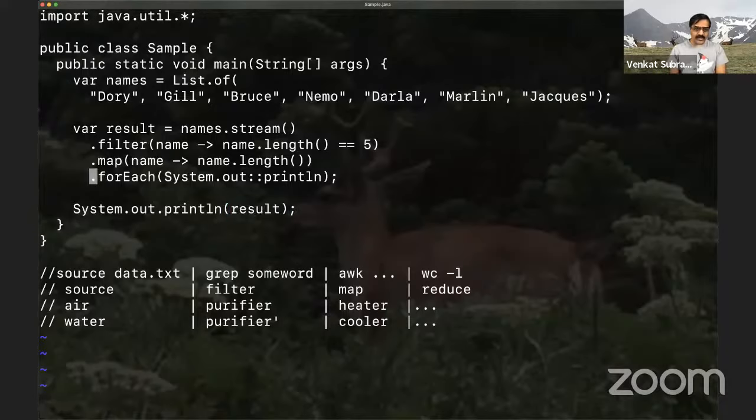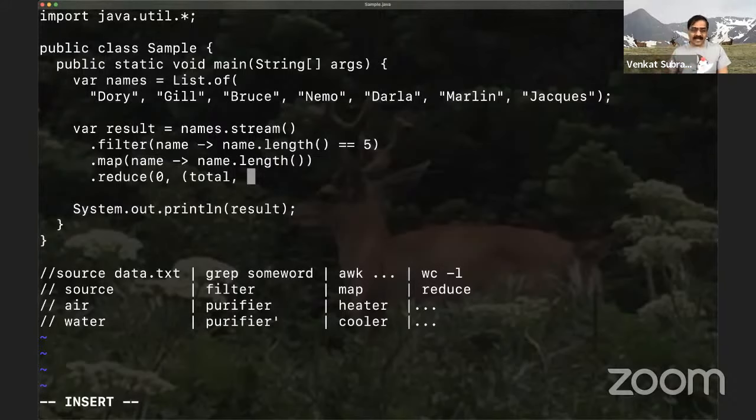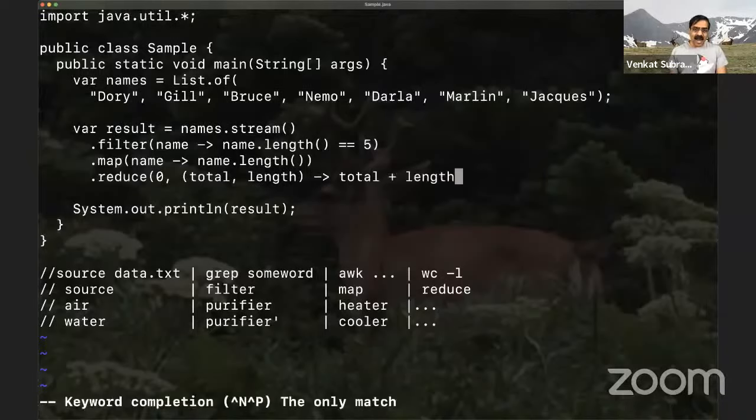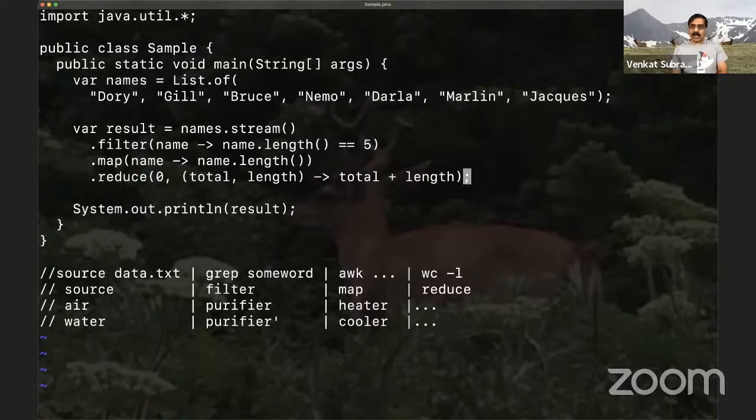But in here, I'm going to say a dot reduce, and this is going to say start with the 0. A total is the accumulated value, and then I'm going to say the length that's coming in, and I want you to return from this a total plus length as the response from this particular call.